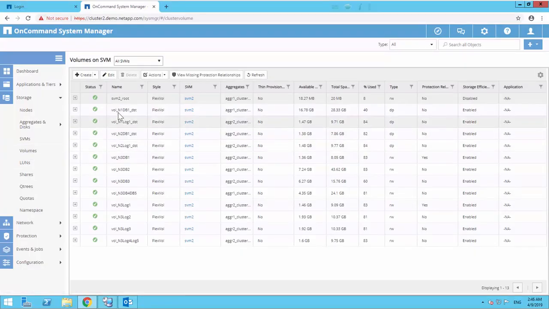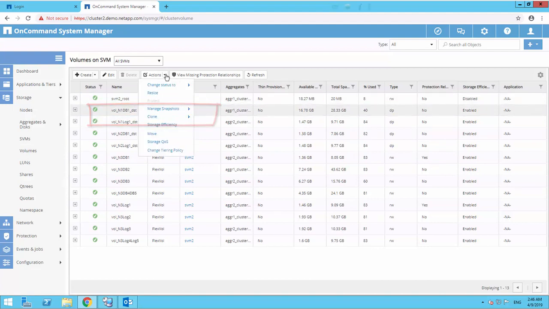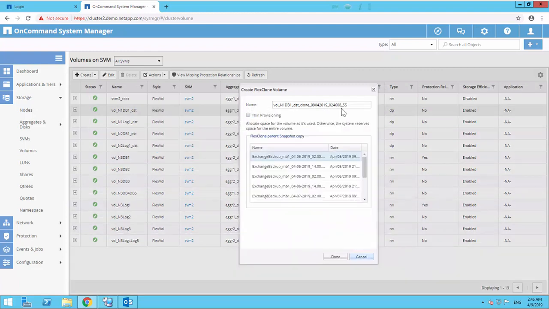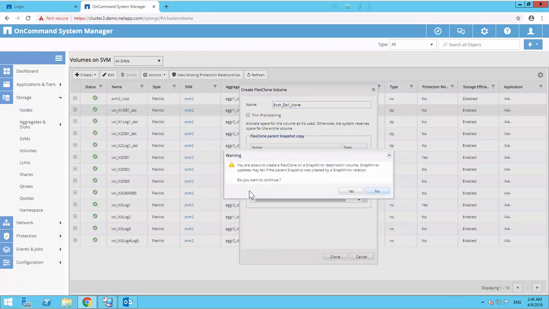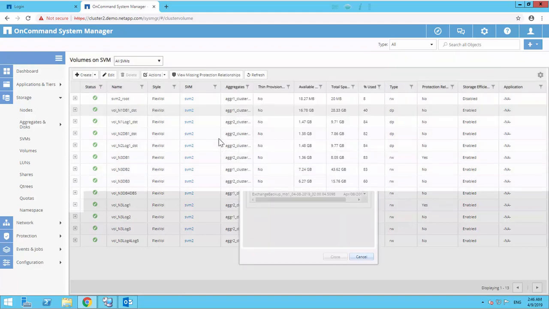So, firstly go to On-Command System Manager and identify the volume that hosts the Exchange database files and click on Create Clone from a volume. For this example, let's provide a clone name as exchange_db1_clone. And then select the snapshot copy based on the snapshot copy that was viewed in the SnapCenter topology view. Perform the same action for the volume that hosts the log folder of the Exchange database.